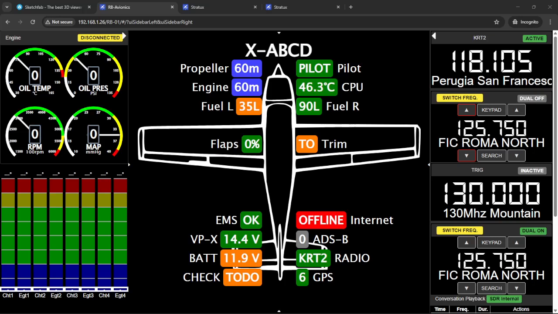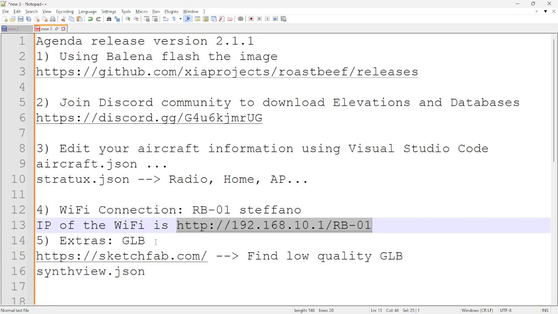Today we are going to explain how you can build by yourself an RB-01 device. An RB-01 device is composed of a Raspberry Pi, a display, and specific software that you can find online. But let's go through the agenda of today.